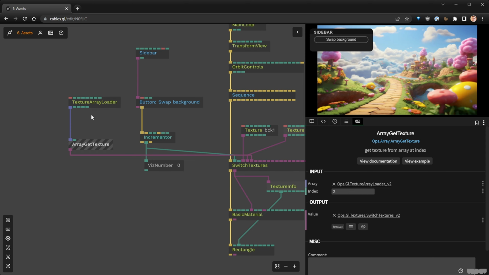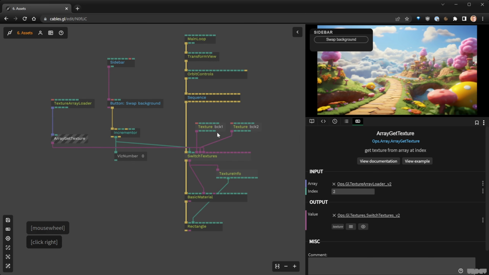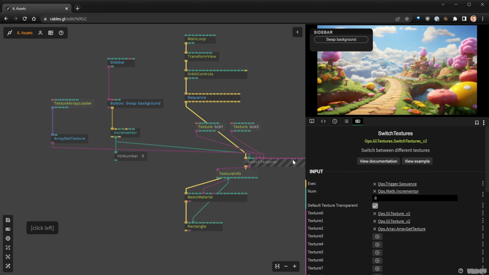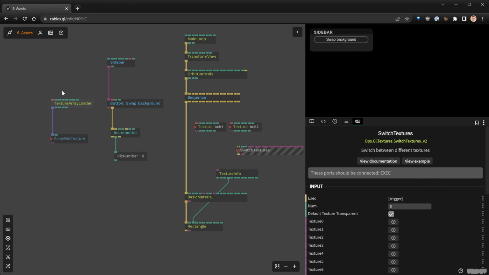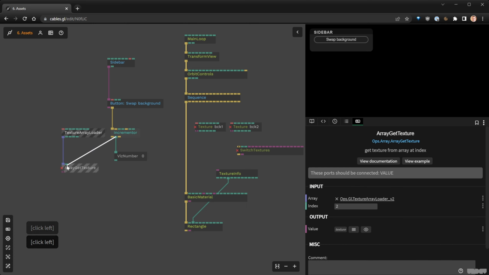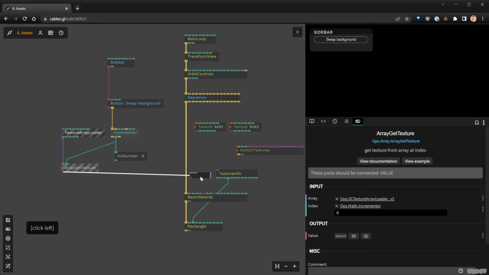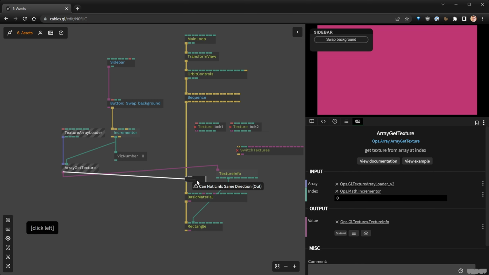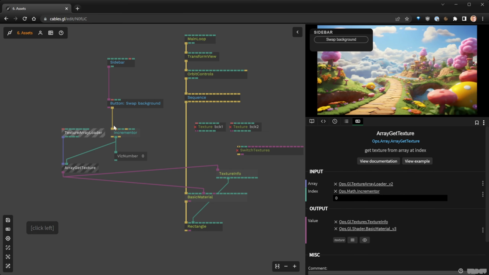But this is actually 3 textures. So it depends on what you want to do. Either you want to switch the textures, or you use the incrementer to get the texture from the array and then put it into material. It's really equivalent. To demonstrate, I'm removing this, disconnecting it, only using my texture array loader, taking the increment, taking the output, putting it there and in the material, and now it's the same technique, right?